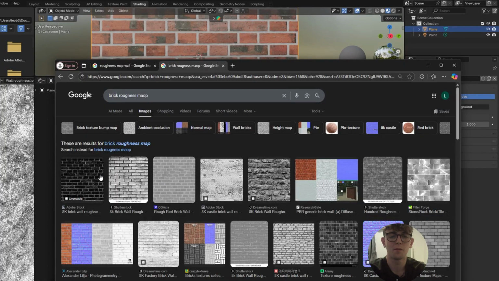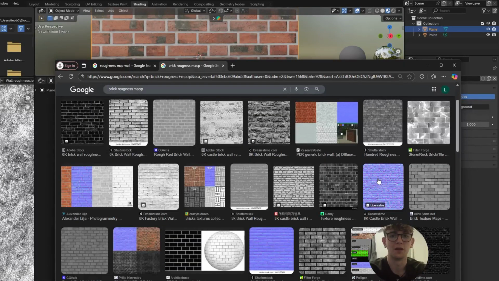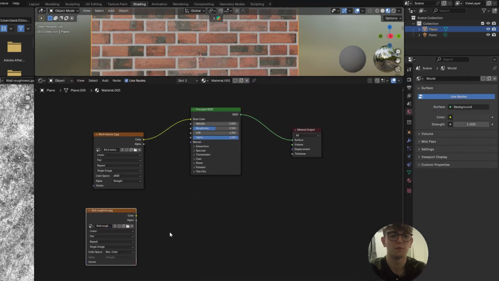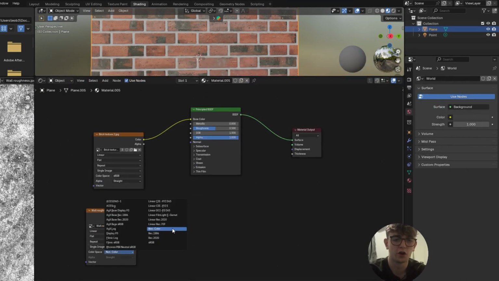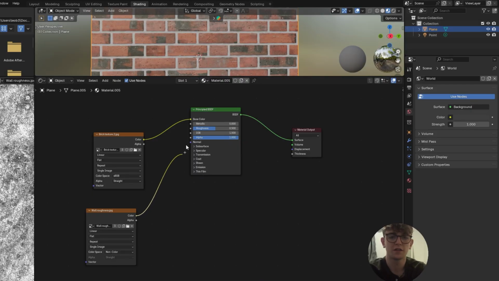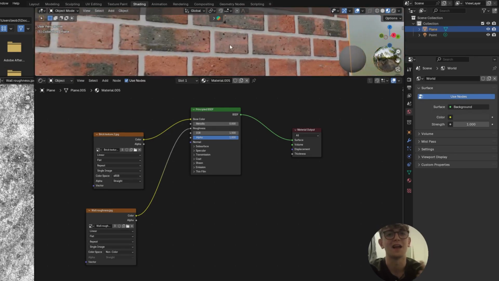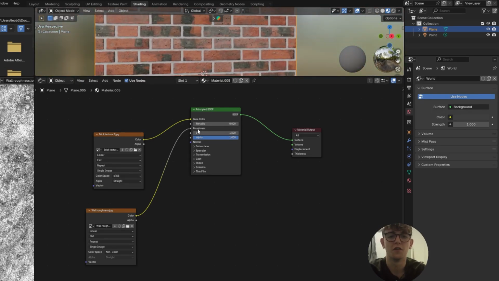This is a roughness map, and this is a normal map, which we'll get to a bit later on. Pick one of these, or whatever you want, and save it to your desktop. You want to make sure that non-color is on, and then drag the color to the roughness tab. You won't really be able to see this, but it manipulates the way that the light hits the object. That's what the roughness does.